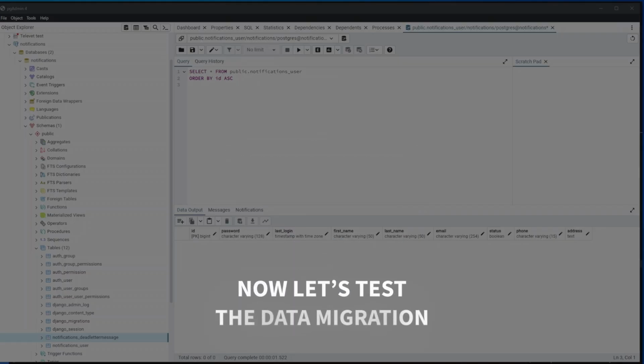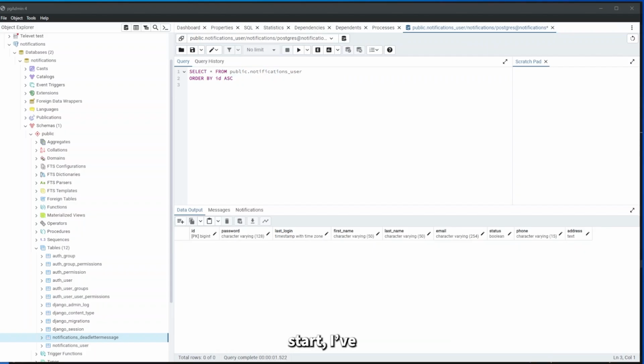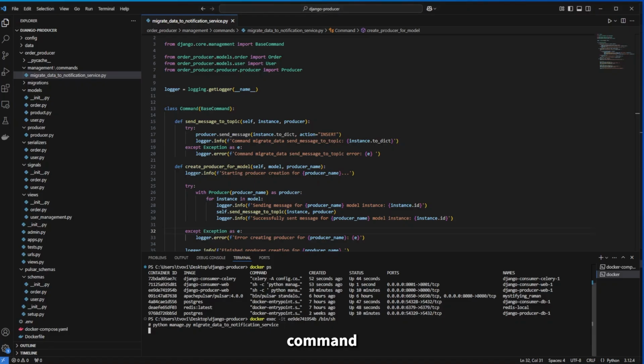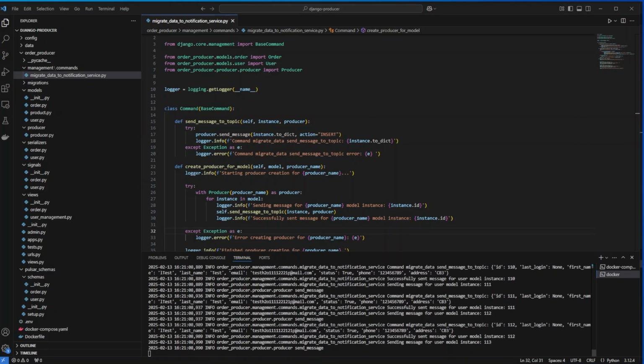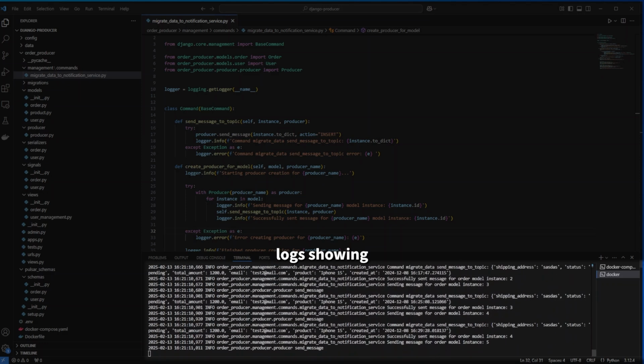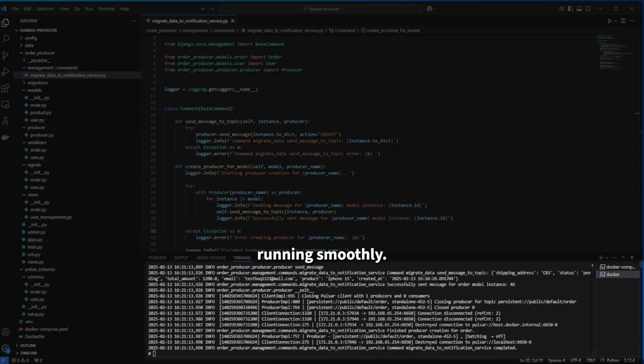Now let's test data migration. Before we start, I've cleared all the data from the database, so it's empty right now. You can see here that the user table is completely blank. Now let's run our migration command, migrate data to notification service. In the terminal, you can see the logs showing that the command is running smoothly. The logs indicate that everything is being processed as expected.